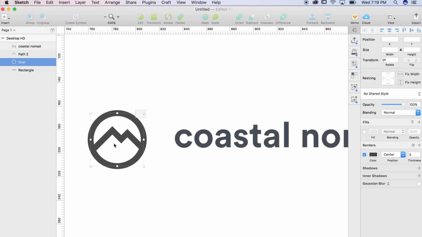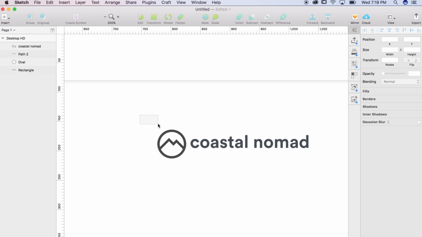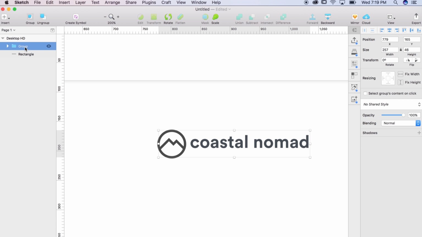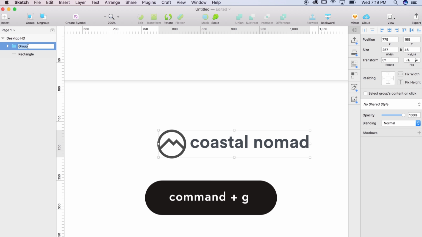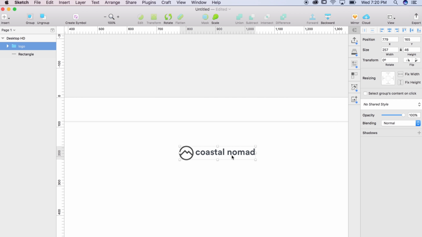Okay, let's go down to like 4, to kind of match the weight of the font a little bit more. So I'm going to select both of these, right click, and go Group Selection. I believe there's a hotkey for that, I'll put it in the edit. But we're going to rename this, double click on this and call it Logo. So now we have our logo.